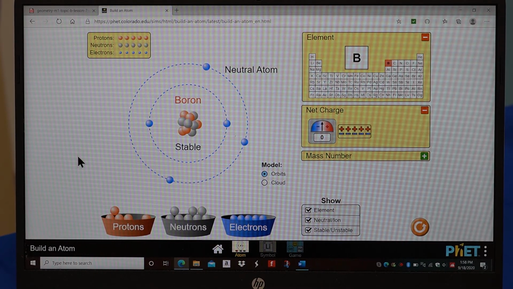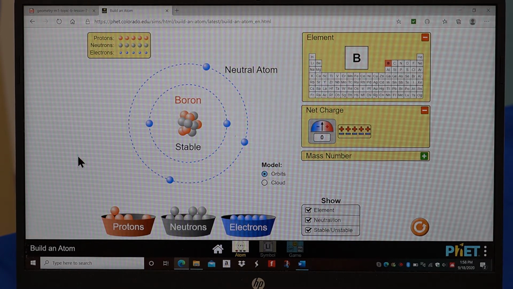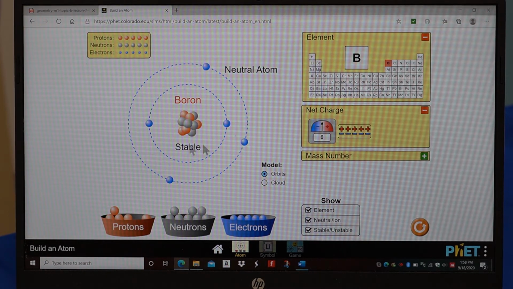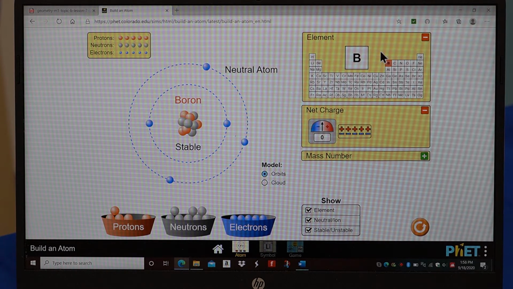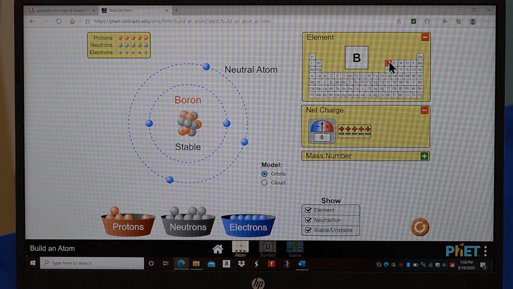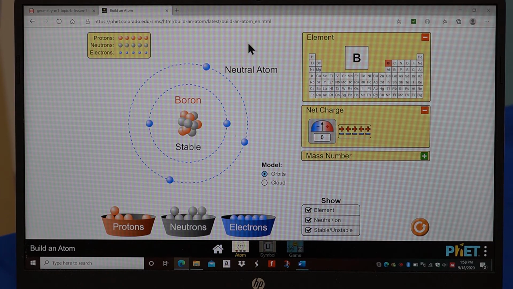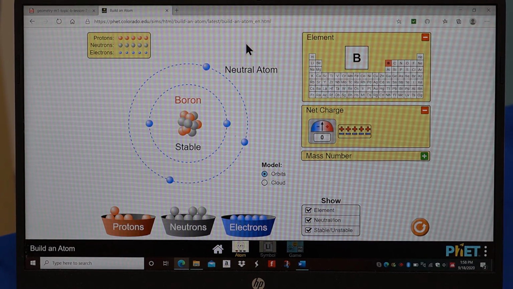Now that you've seen how this works, maybe you could make carbon. Or you can make any of several different elements. And you'll notice that the symbol changes and the element within the periodic table becomes illuminated. So this is how you can use this simulator. I hope you enjoy it.